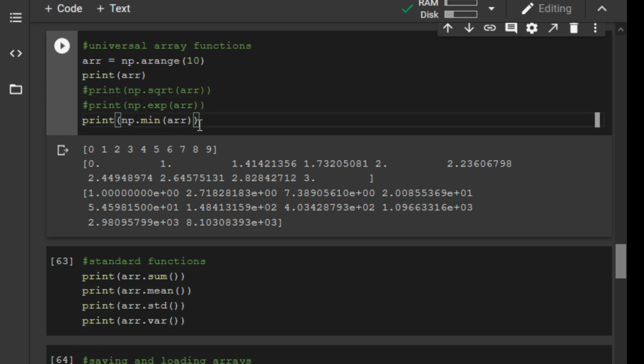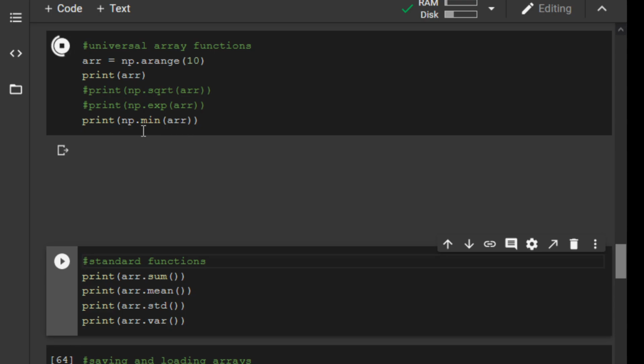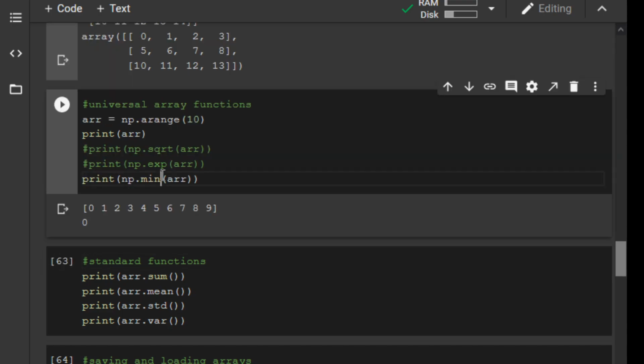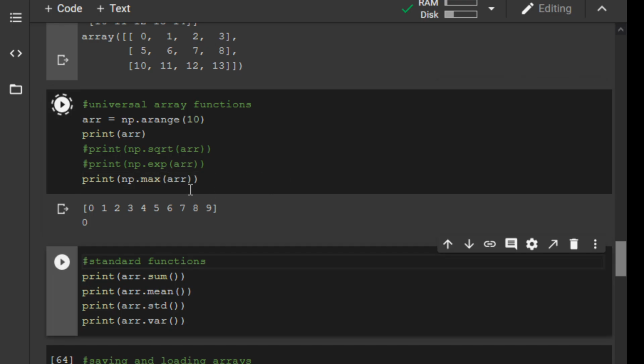So the minimum value should be 0. So you see we have 0, and you can also check the maximum value, and that should be 9. So you see we have 9 here.